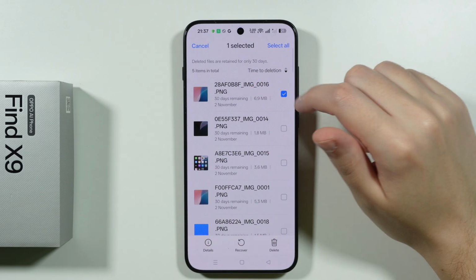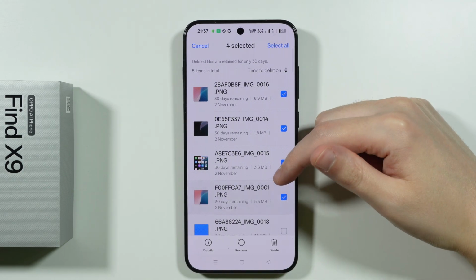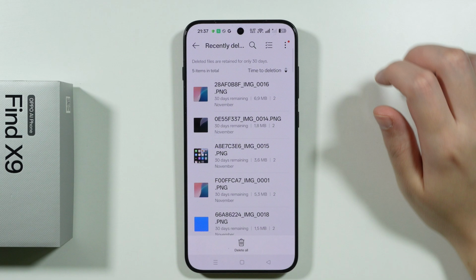And of course, we can press and hold our finger on something in order to select an item, a data, or anything. And then over here we can choose to, for example, recover selected files.